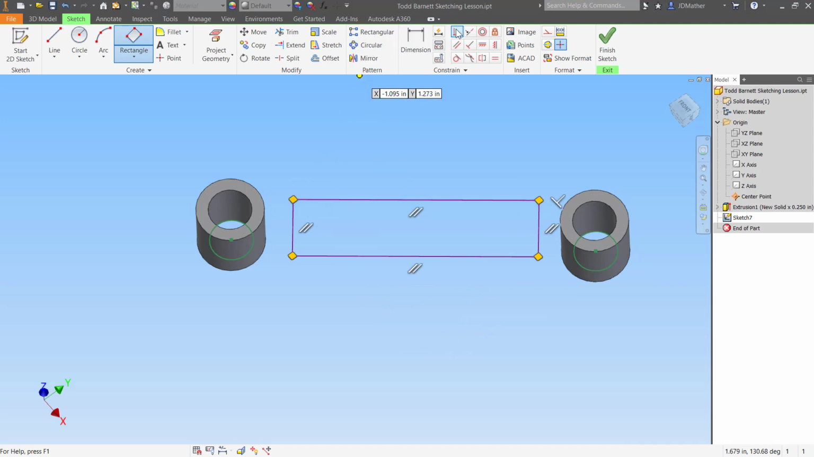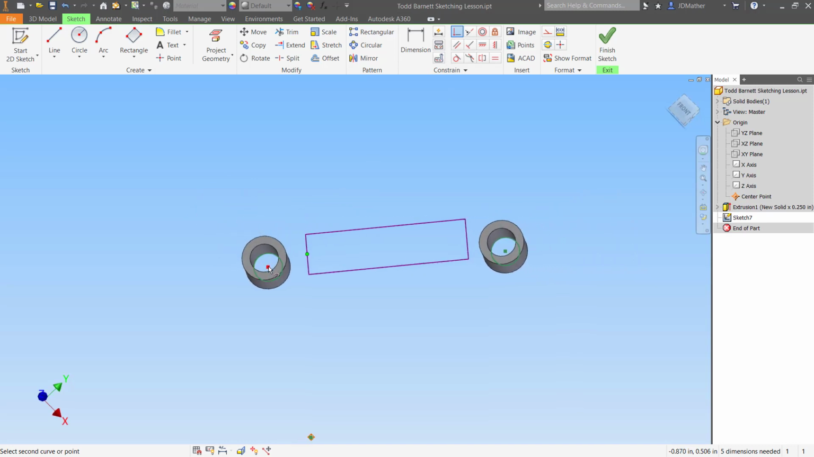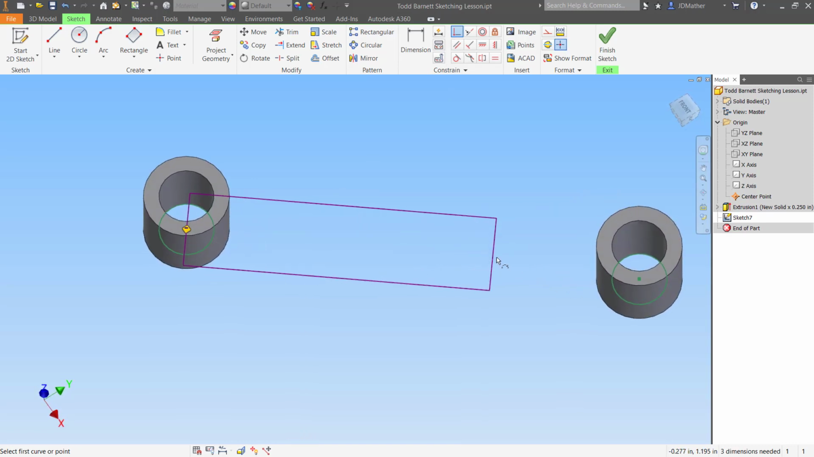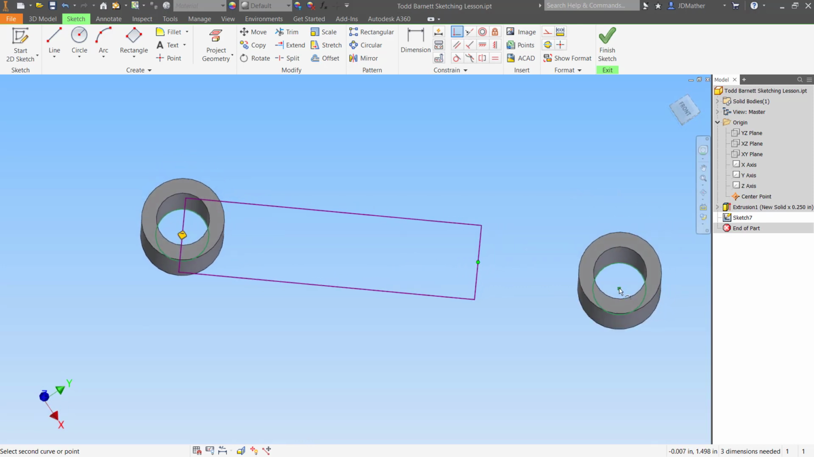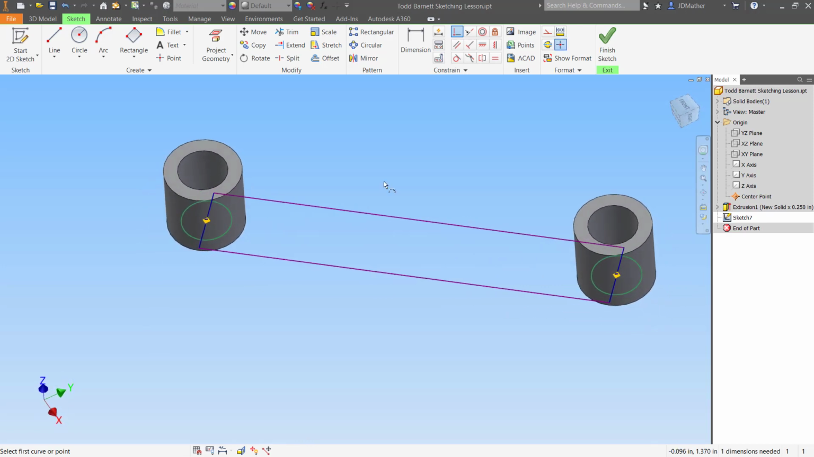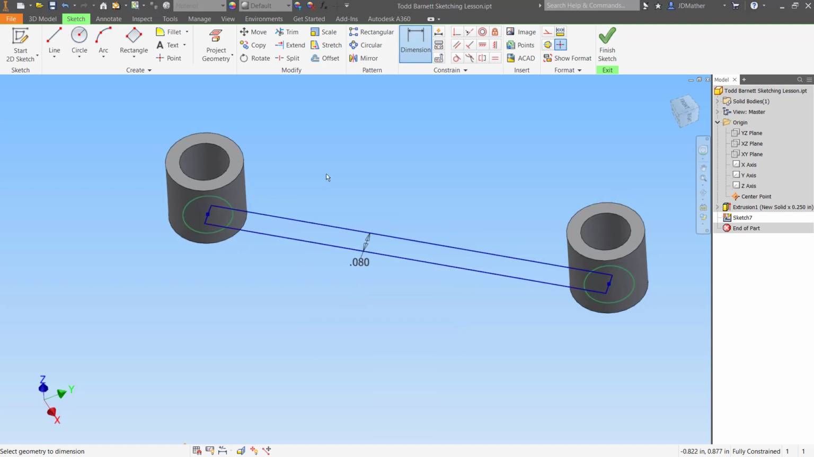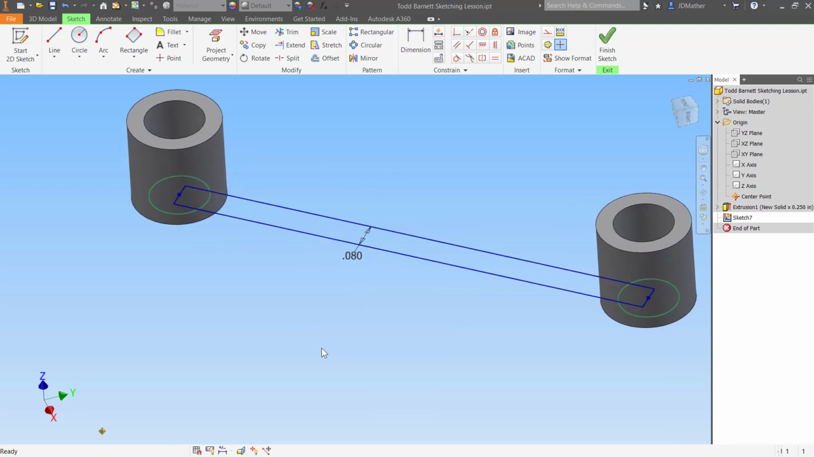And then I want to put a midpoint constraint between the midpoint of this line and the center of this circle, and the same way at the other end between the midpoint of this line and the center of this circle. I'll then dimension this so that it will be fully constrained, and so I only need one dimension to fully constrain that rectangle, and it's done.